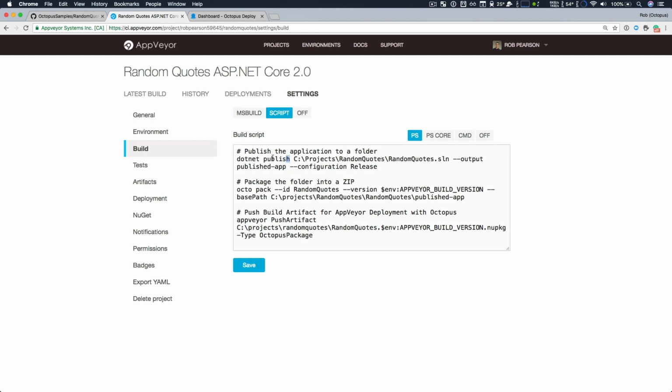The first thing that we're doing is a .NET publish, which will compile our web application and publish it to an output folder. The second step is that we're packaging our folder into a zip, and we're using the Octopus command line utility, or octo.exe. So we're calling octo pack and just specifying the version and the path. And the final step is using the AppVeyor push artifact command to be able to push the build artifact so that AppVeyor can then integrate with Octopus.